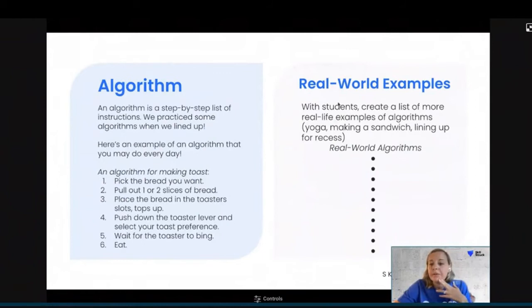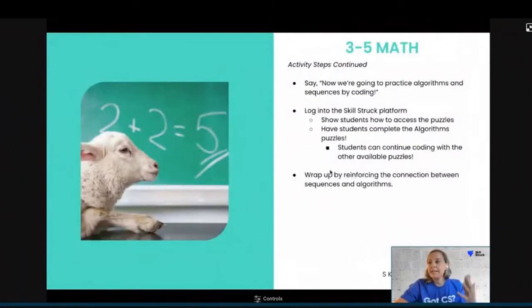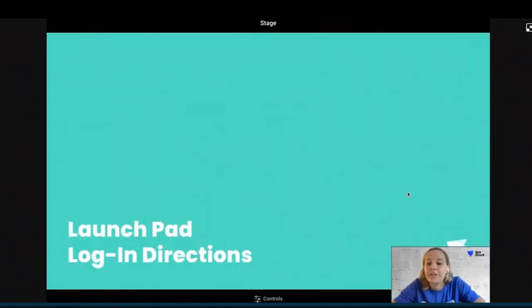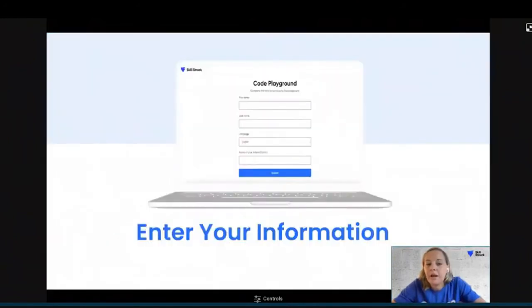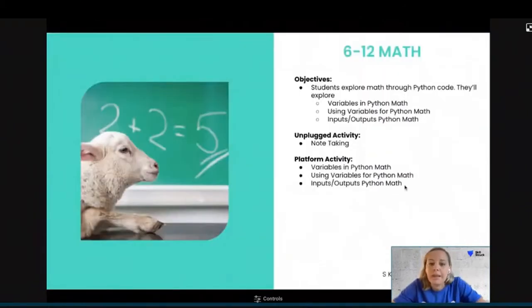So going through algorithms, coming up with some real world examples, and then tying this into a sequence, and then connecting those things together, and then allowing them some time to practice this on the platform by doing some coding with the night puzzles. And then you can wrap up by just making that connection again. So here will be your login instructions for this. Here you'll access the puzzles, and you can go through all the algorithms. I will say that there are more puzzles available than algorithms, so you can continue the practice with events and so on, depending on your students' level.